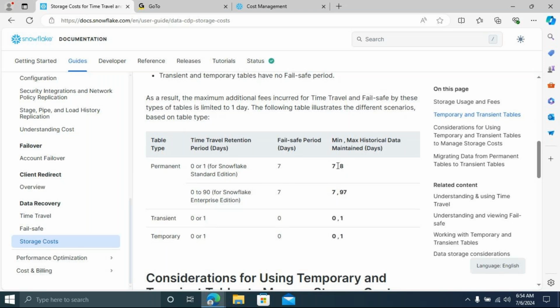Anand, you are saying the wrong things to me. When the session started, you said the time travel is 7 days, but it's not 7 days. Only failsafe is 7 days. The default is 1 day for time travel. For enterprise edition it is configurable. You can configure 0 to 90 days. You can configure 30 days, 40 days, up to 90 days.